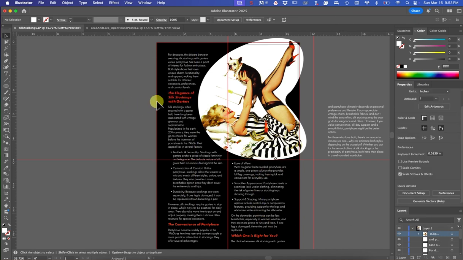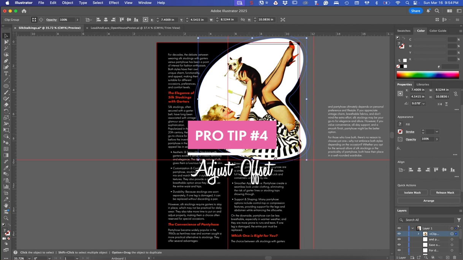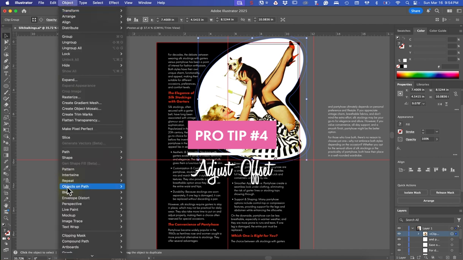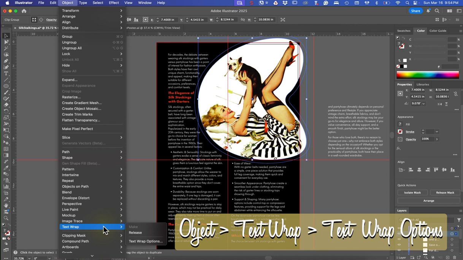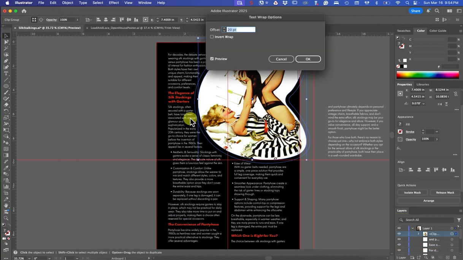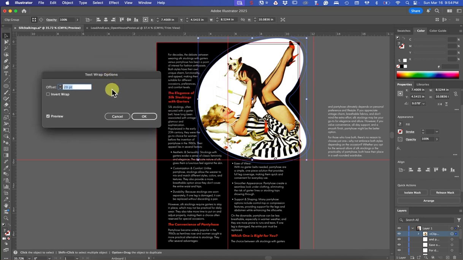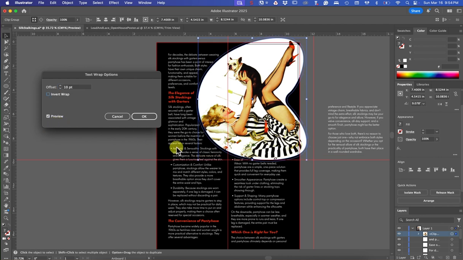One more thing when using text wrap: if we click on our shape that has been converted for text wrap and go back up into the object menu and way back down to the bottom where it says text wrap, notice that there's a text wrap options button. Let's click on that just to see what's available. Right now my offset, this little padding or margin around the edge of my text wrap image, is at 20 points, and you can change this manually or use those up and down arrows. If you have your preview button on, you can see it update live over here. You can also choose this invert wrap option, which is kind of cool. If you click on that, it'll pop all the text inside of there.